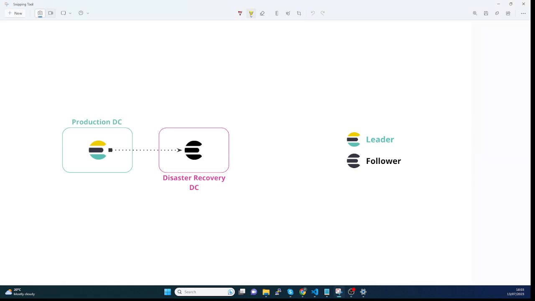Hello, today we will start a demo of CCR, cross-cluster replication, between the production data center and the disaster recovery data center. Basically, the production DC is my leader and the disaster recovery is my follower. We will start the demo with a leader-to-follower index, to show how it replicates and how it works.